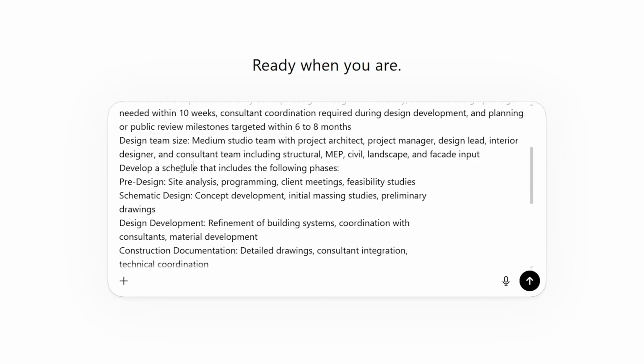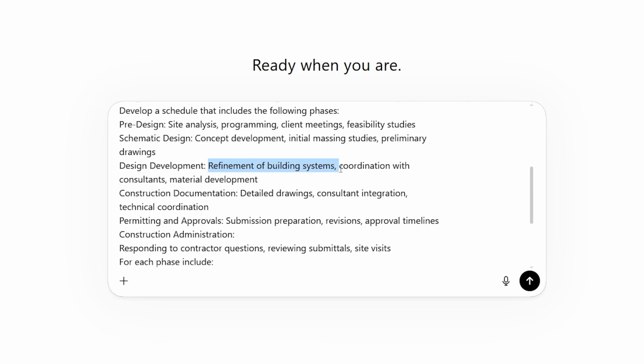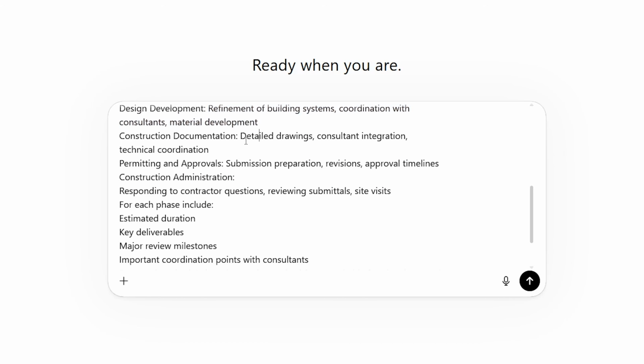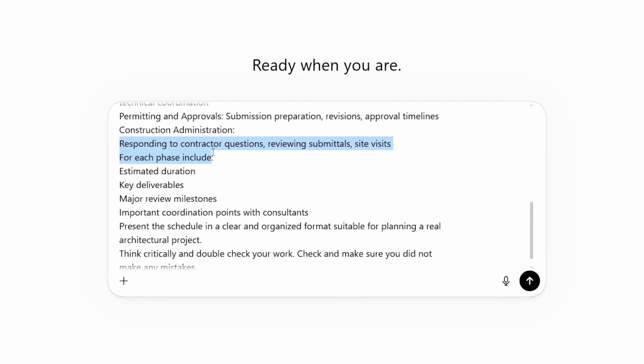Now we're asking it to develop a schedule that includes the following phases. Pre-design, we want site analysis, programming, client meetings, and feasibility studies. Schematic design, we want concept development, initial massing studies, and preliminary drawings. Design development, refinement of building systems, coordination with consultants, and material development. Construction documentation, we want detailed drawings, consultant integration, and technical coordination. Permitting and approvals, submission prep, revisions, and approval timelines. For CA, we want responding to contractor questions, review submittals, and site visits.